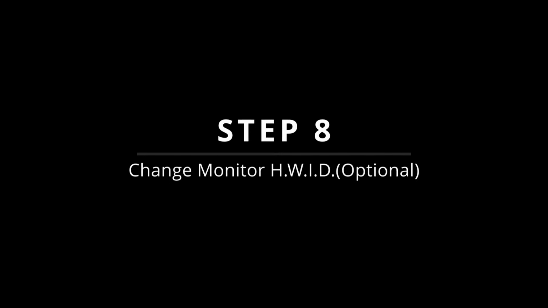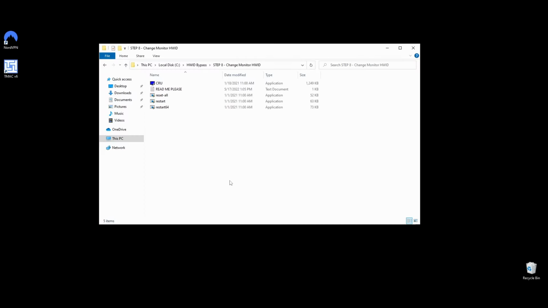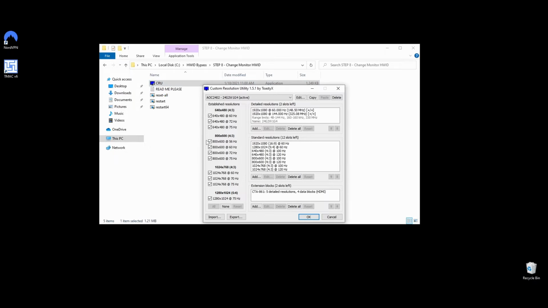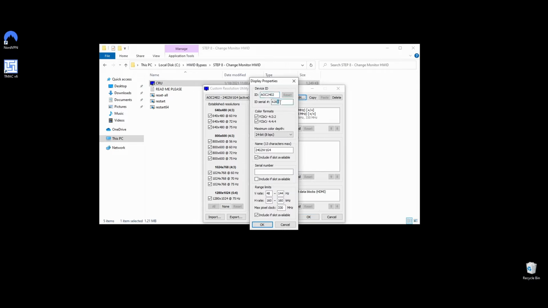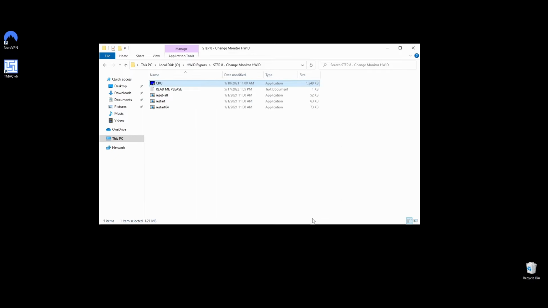In some rare cases, your monitor serial might also be a part of the HWID ban. I would say that it's worth changing it since the process is straightforward and quick. To change your monitor's ID serial, follow the next steps. Navigate to the folder Step 8, Change Monitor HWID, right-click on CRU.exe, and choose Run as Administrator. On the top side of the Custom Resolution Utility app, choose your monitor and click on the Edit button. Change the value of the ID serial and click OK. Do the same for all your monitors and move on to the next step.